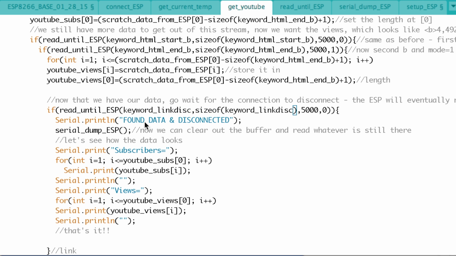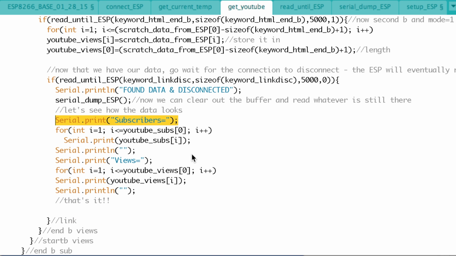So that's why I have this in there, and it will wait for that, found data and disconnected, and then you can go ahead and just dump everything that was in the serial buffer. Okay? And then I print off the data that it just found. Now note that this is just the ASCII characters coming back, okay, that we're building up into an array.